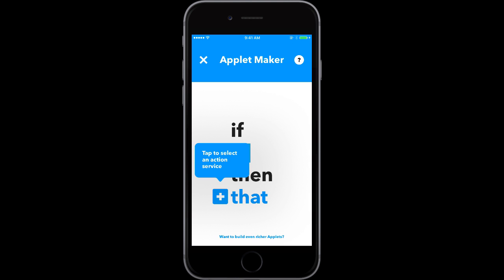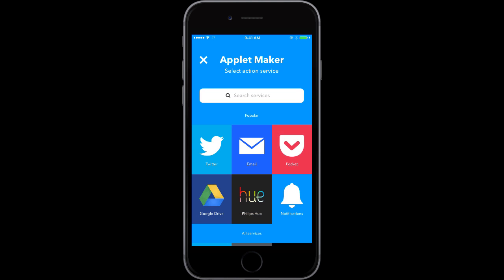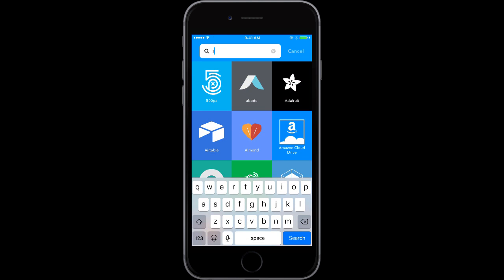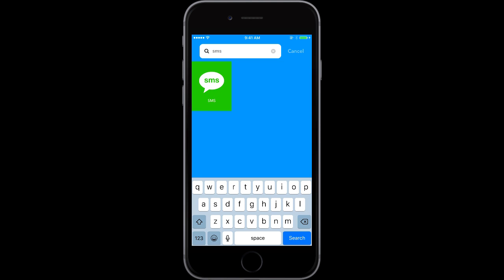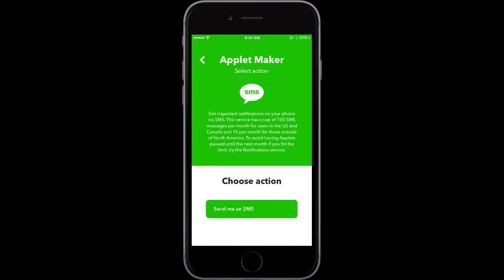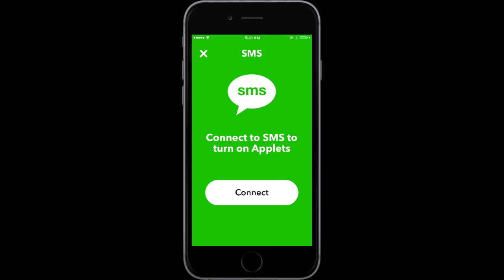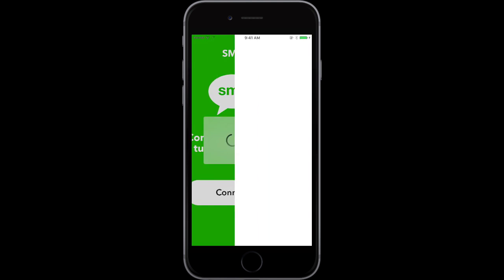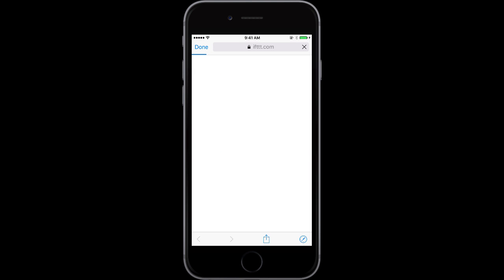And now I get to pick the that, what I'm going to do in response to this. I want to get a text message, an SMS text. So I'm going to go ahead and search for SMS. And I'll select the SMS service. And I want to be sent a text message, so I'll select that. Just like with the Particle service, I'm going to have to connect to this service and verify that I can use it.